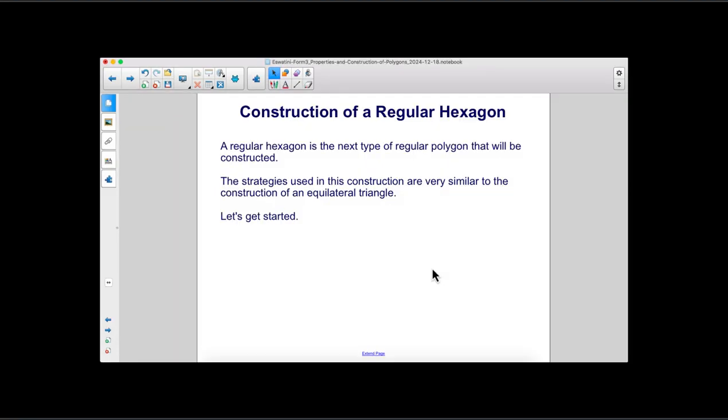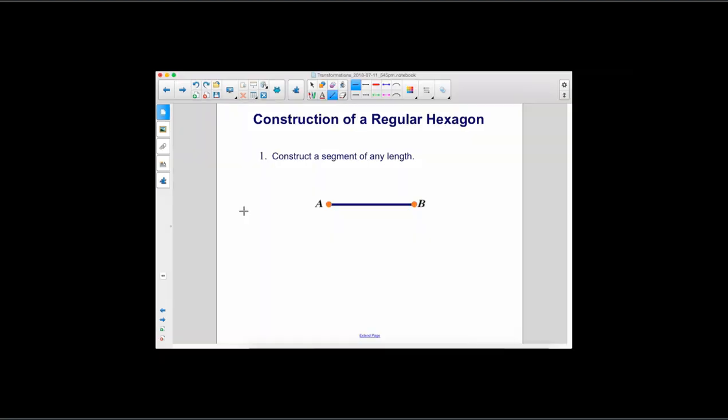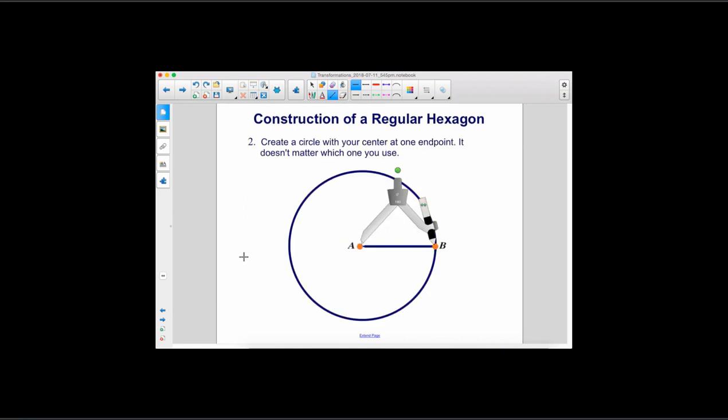A regular hexagon is the next type of regular polygon that will be constructed. The strategies used in this construction are very similar to the construction of an equilateral triangle. Let's get started. Construction of a regular hexagon. Step 1. Construct a segment of any length. Step 2. Create a circle with your center at one endpoint. It doesn't matter which one you use.